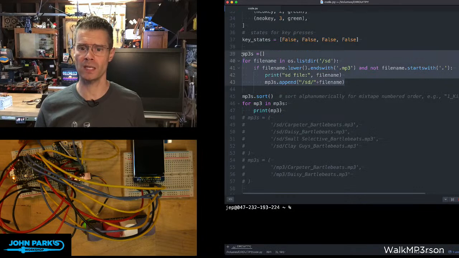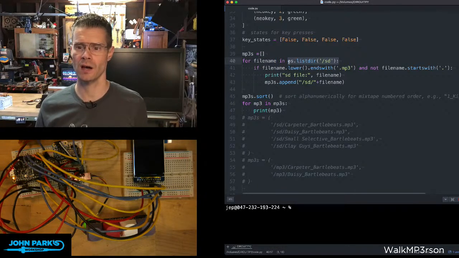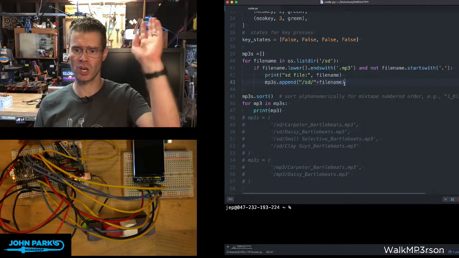So if you look at this bit right here, I'm creating a list called mp3s, and then in this loop, for each file name in os.listdir, there's that os, operating system library again, and then the name of the directory, which is our SD card. If the file name ends in mp3 and doesn't start with a dot, then that's the list we're going to grab. And I'm appending each of those good names, not all that junk, to this list.